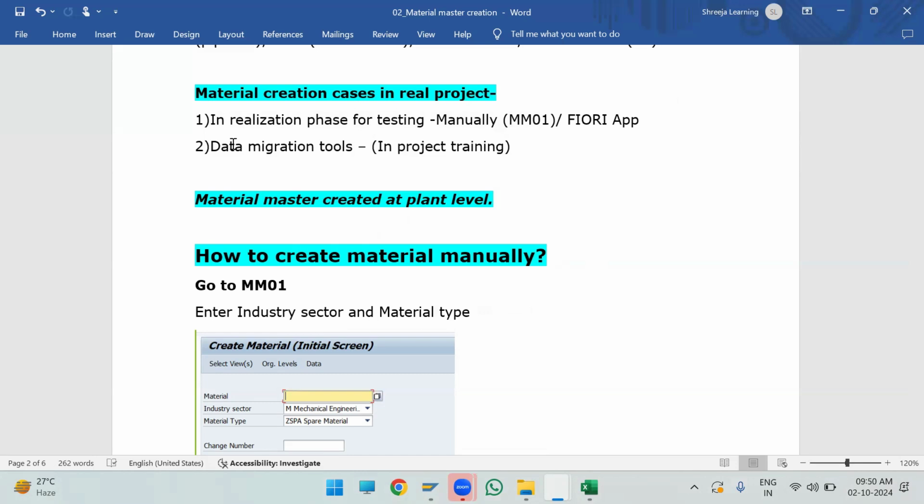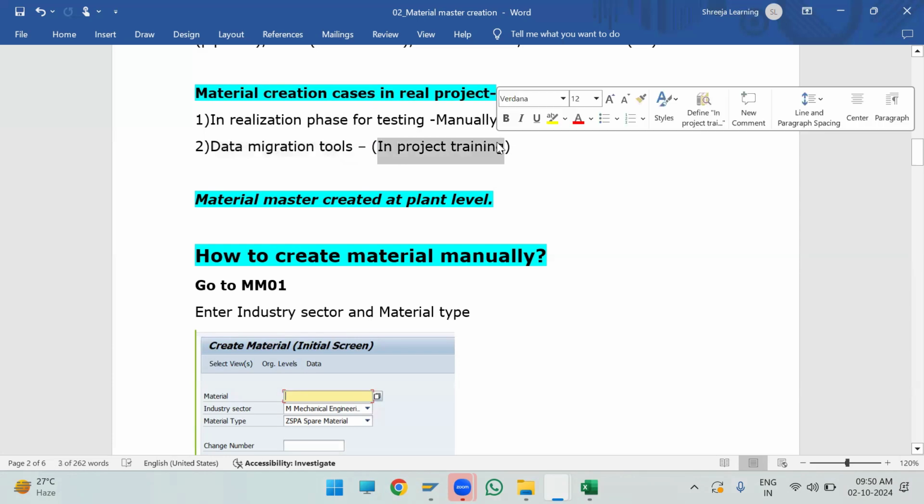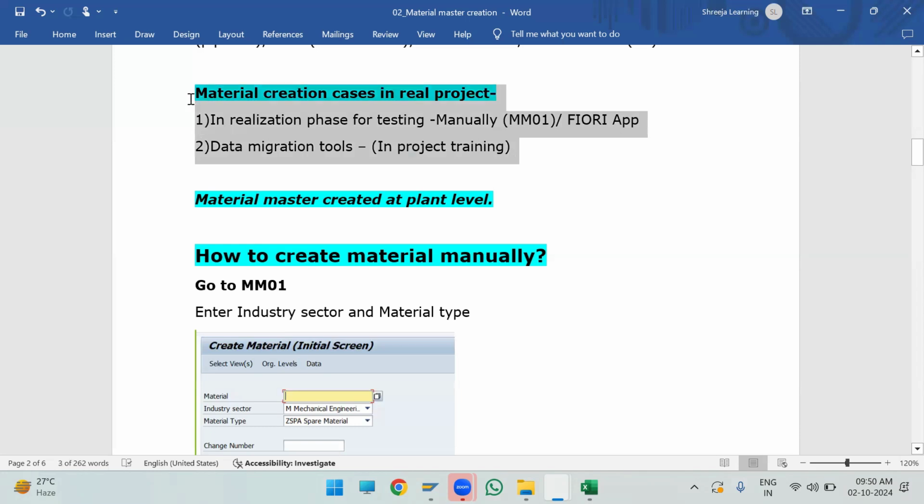Suppose there are 10,000 materials, how can they create them manually? Suppose one material master requires 2 minutes. So 10,000 materials will require 20,000 minutes. That is not possible in real time. So SAP has given the data migration tool concept, and we have to see the data migration tool concept in detail in the project training. Data migration means uploading the data in mass. We can create 10,000, 20,000, 50,000, 1 lakh, 2 lakh materials in one shot. So this will be the data migration concept, and we have to see data migration in the project training. So the real-time solution to create master data will be data migration.